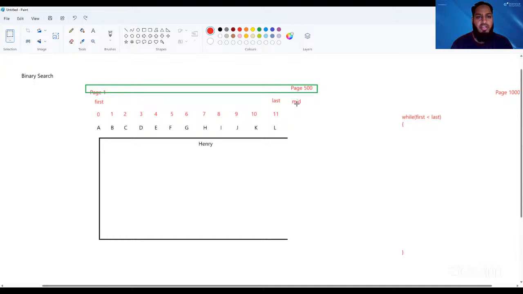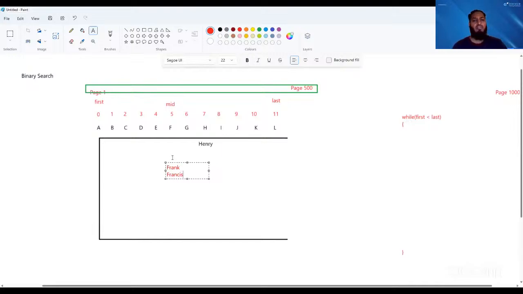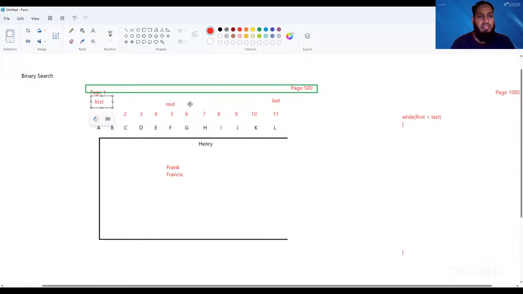I always open the mid page. So what names do I see? I see names such as Frank, Francis. Is this what I'm looking for? No. Then what I'm searching for, is it towards the left or towards the right? As it is towards the right of F, the first will move. First will come to mid + 1. So first will come over here to 6.